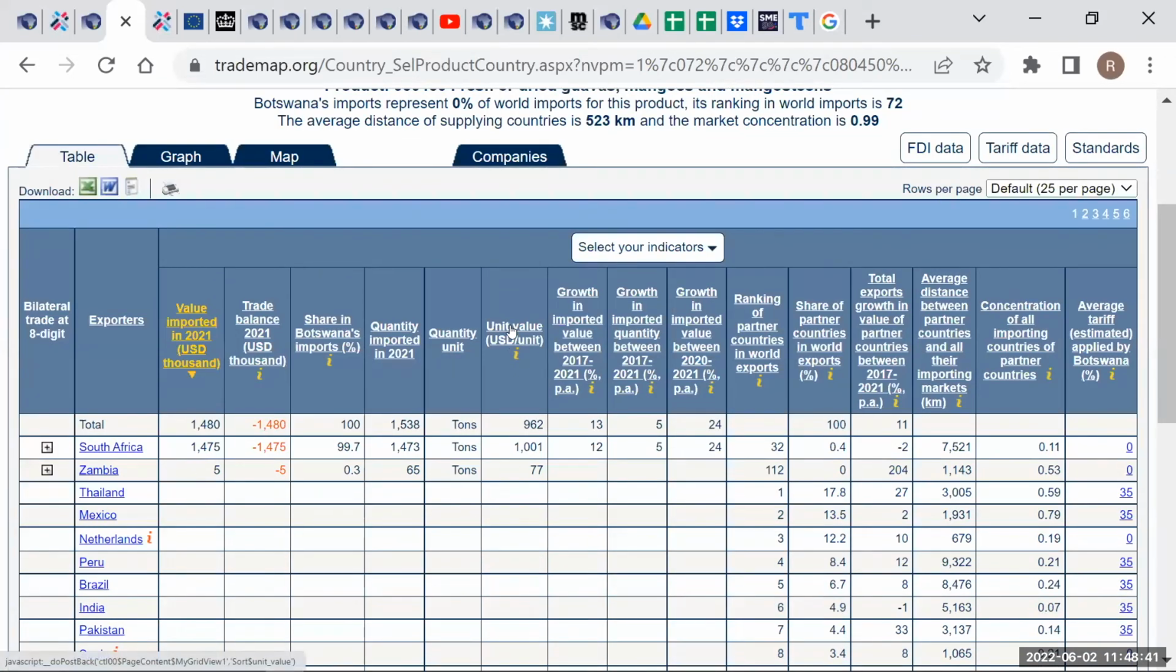And you'll see this column here actually even will tell you what the unit value is per unit of that product that is being exported into Botswana. So you can see there from South Africa, the pricing as it crosses the border is about $1,000 per ton. And that gives you a good indication.